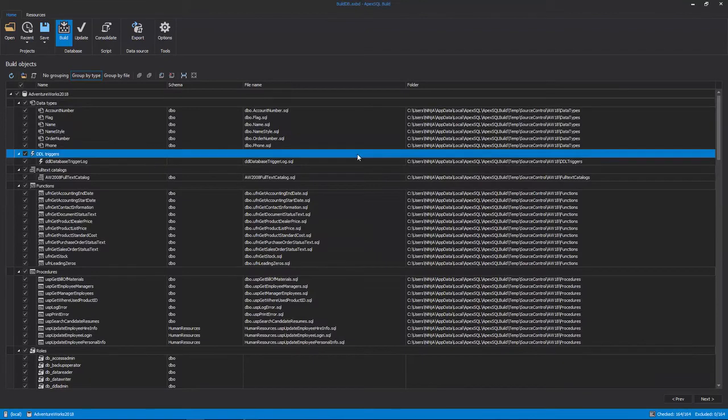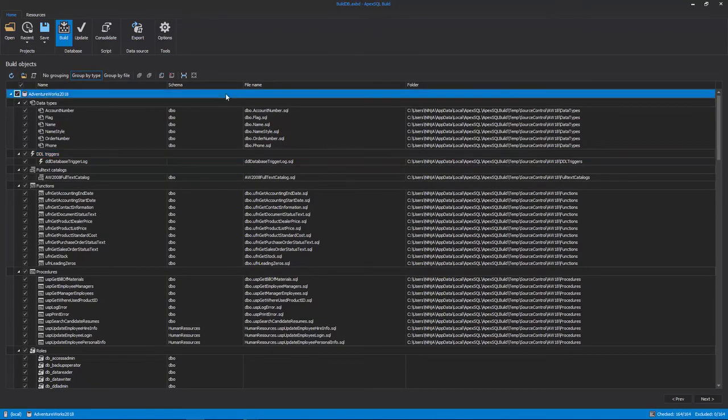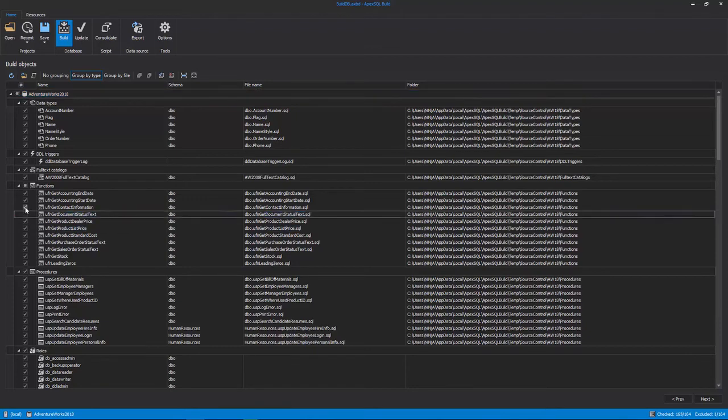Build Objects is the next step in the build database process, and here all objects or a subset can be checked for the build process. By default, all SQL objects will be pulled from the input source, source control project in this case, and all SQL objects will be checked by default. So it's up to the user to uncheck specific objects.